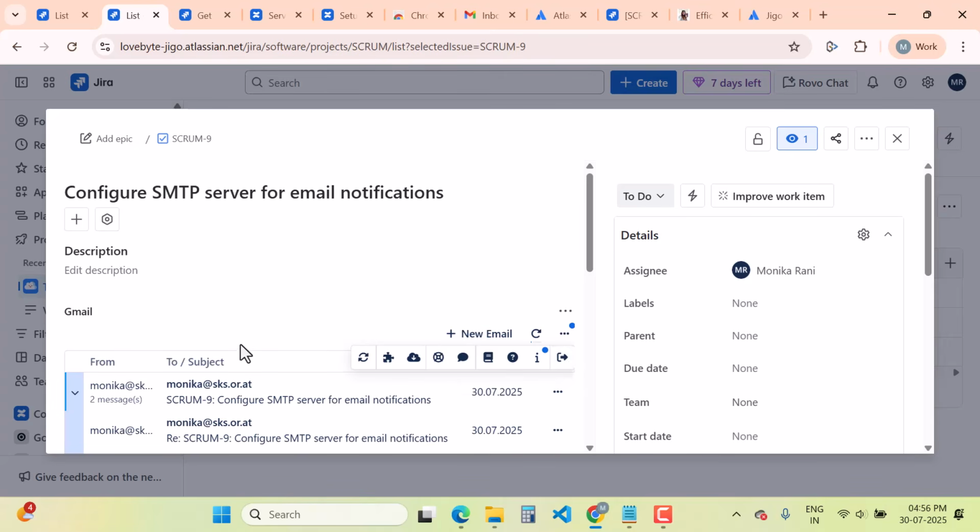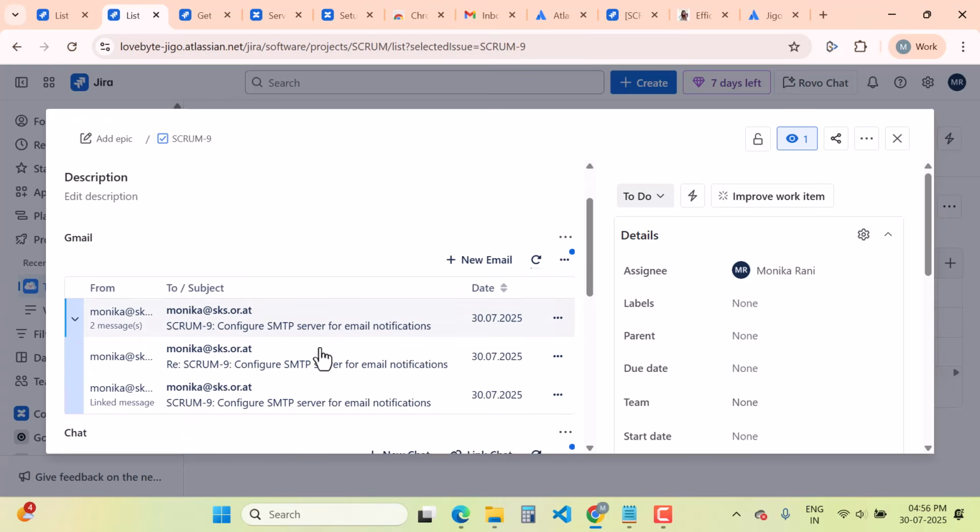I'm just telling you this option, in case you want to log out, then you can simply come here and log out. And this is the refresh option where you can refresh this panel. So this is what we can do in the Gmail panel.